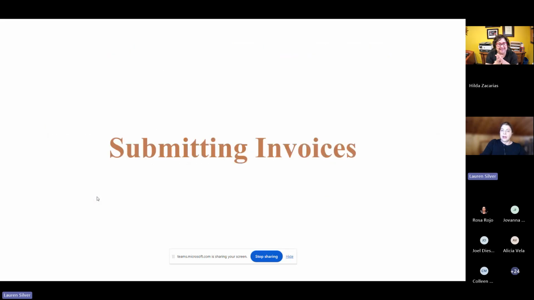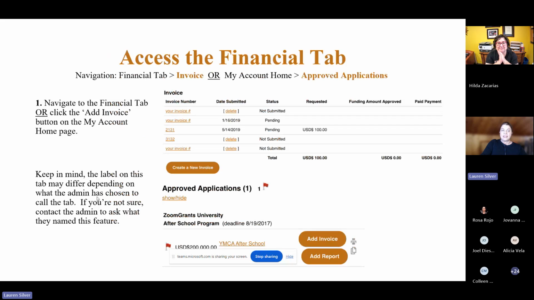So, next we'll talk about the process of submitting invoices. When you are clicking into the financial tab of that application, you can then click into invoice to create a new invoice, or you can also click the add invoice button directly from your My Account Home tab.